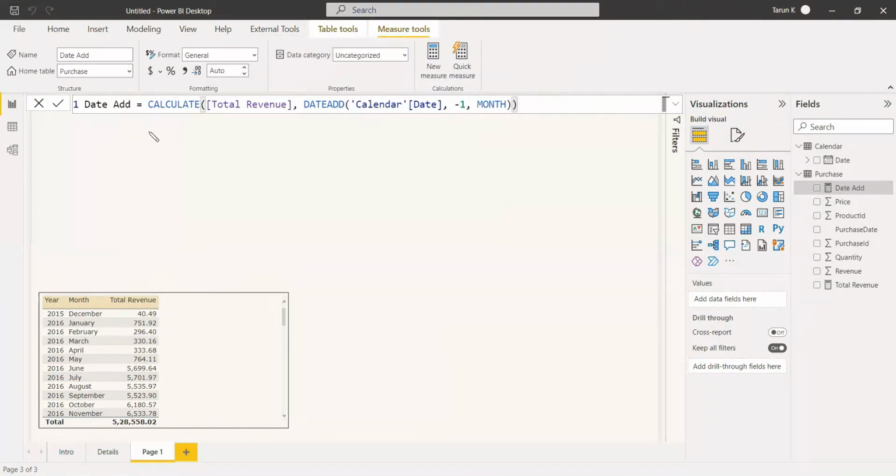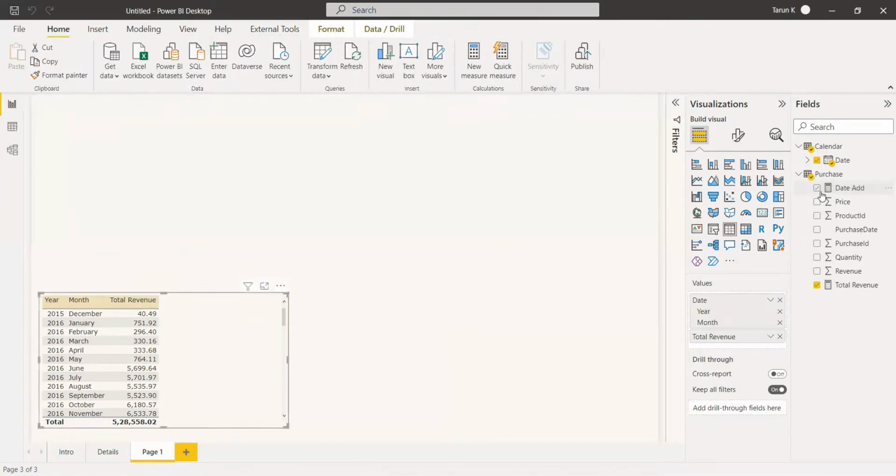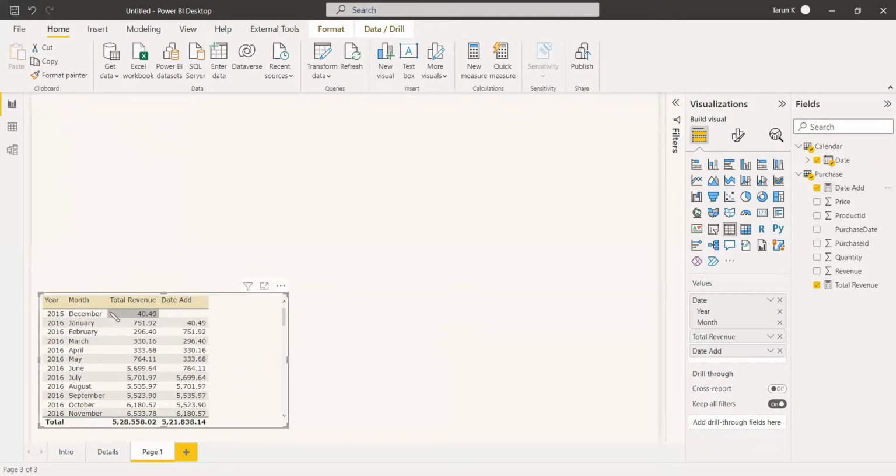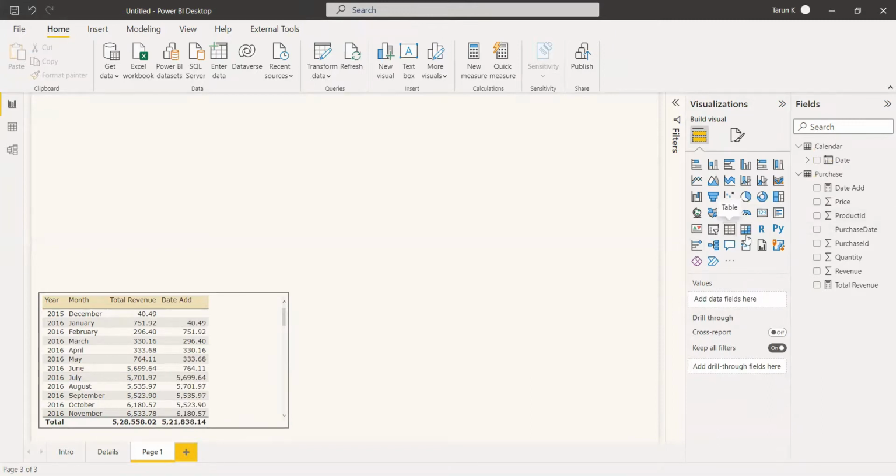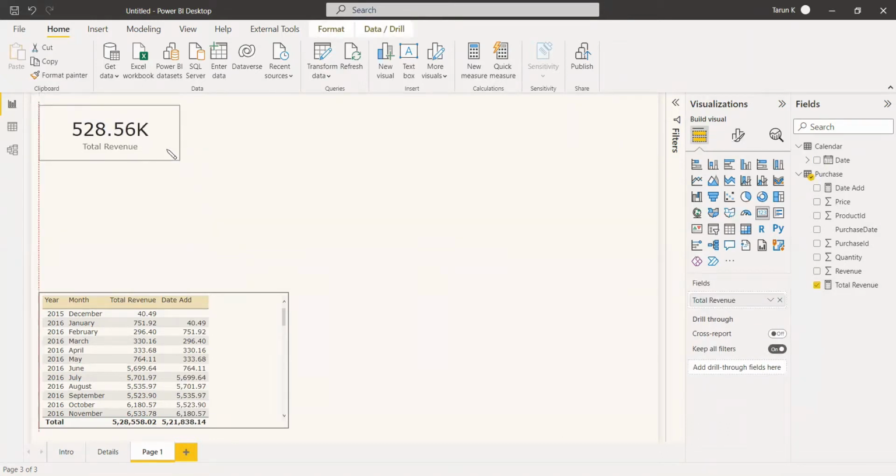So we got the DATEADD function and we will select it in the table. Previous month, it was December, and we got the revenue as 40.49. Now in January, it is showing the previous month revenue as 40.49. We will create two cards: one for total revenue and another for DATEADD. We select the total revenue and we have the total revenue as 528.56. Now we'll get the DATEADD revenue.